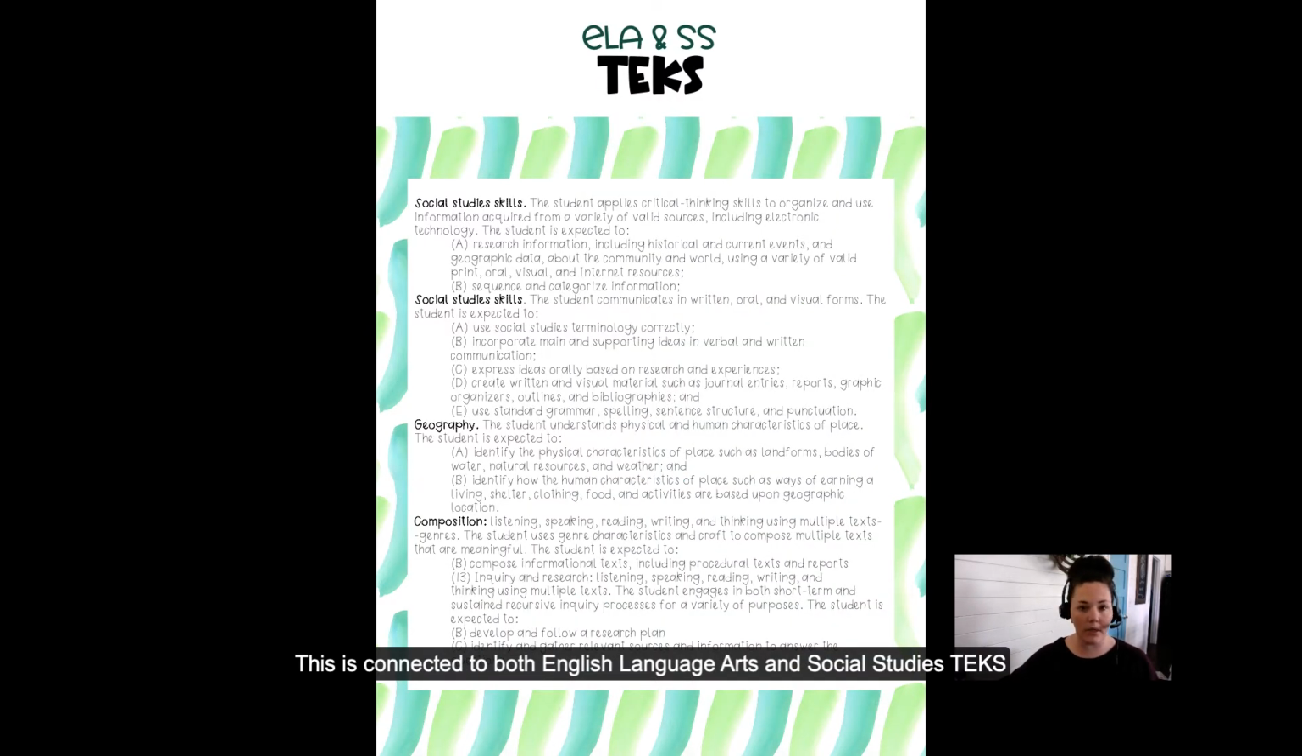This is connected to both English Language Arts and Social Studies TEKS. It's going to pull from the social studies skills that have students doing a piece of writing, expressing themselves in written form, creating a written material. It also connects to the geography strand, where students have to identify physical characteristics of places. We're specifically looking at resources and the resources that people use to build shelters and how those shelters change from culture to culture based on the resources that are available to the population.